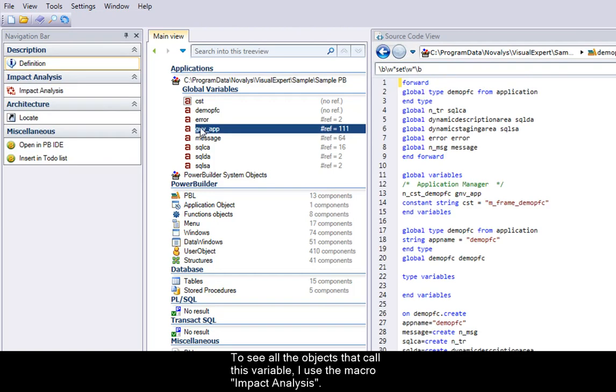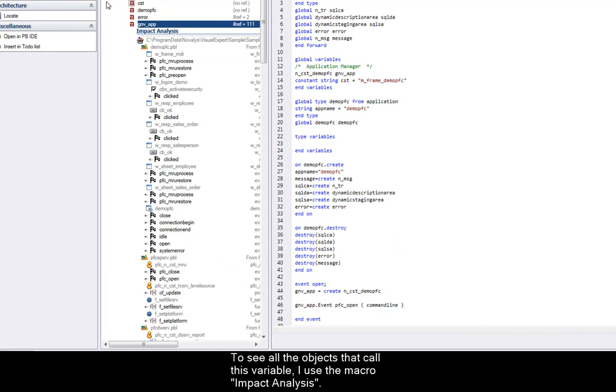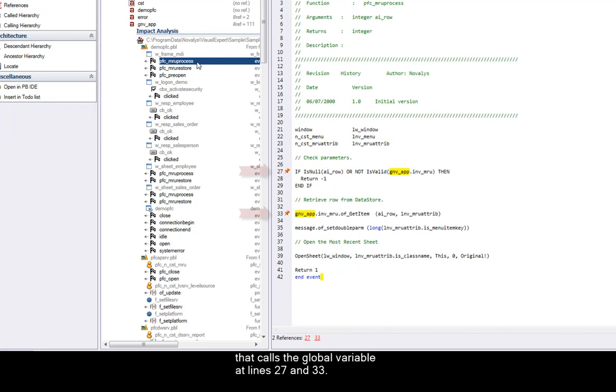To see all the objects that call this variable, I use the macro impact analysis. For example, in this PBL, the window WFrameMDI contains an event that calls the global variable at lines 27 and 33. I can perform the same kind of manipulation for functions.